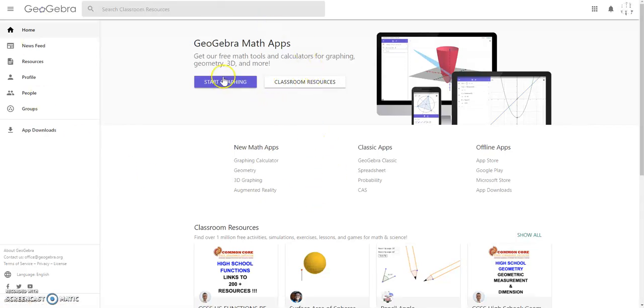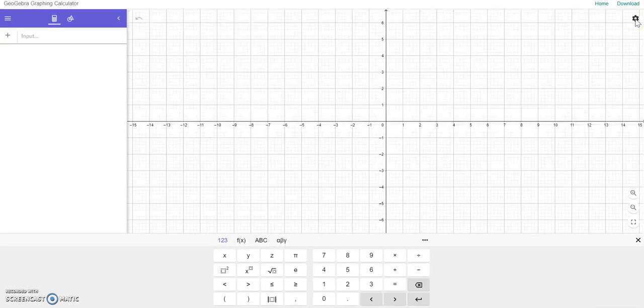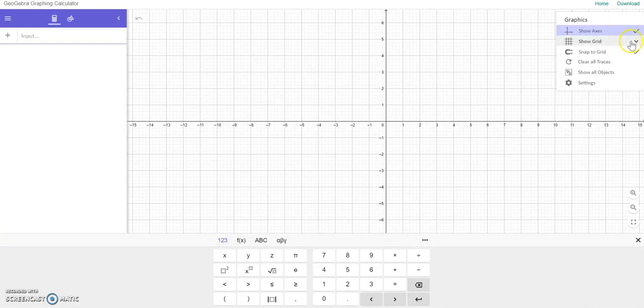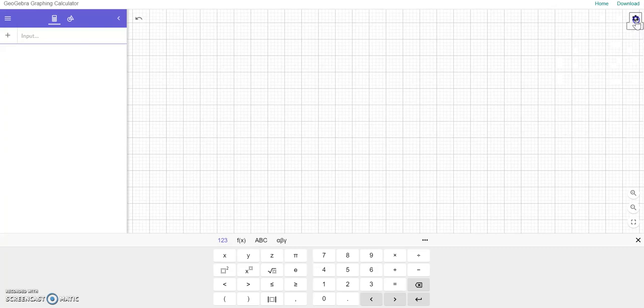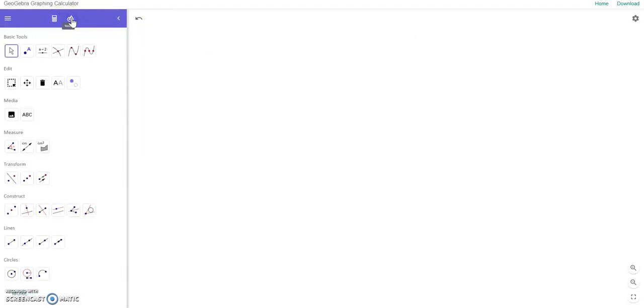So this is GeoGebra. I'm going to click start graphing. I'm going to go to my settings and say I don't want axes. I don't want a grid. Now I'm going to go over, I have algebra and tools.